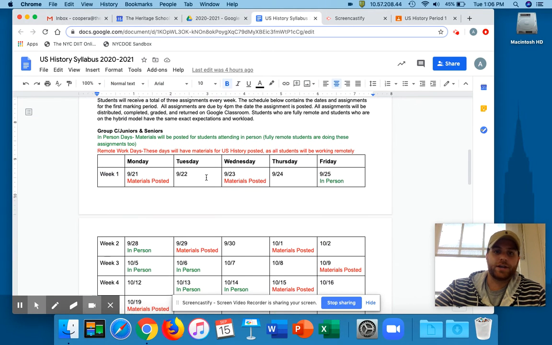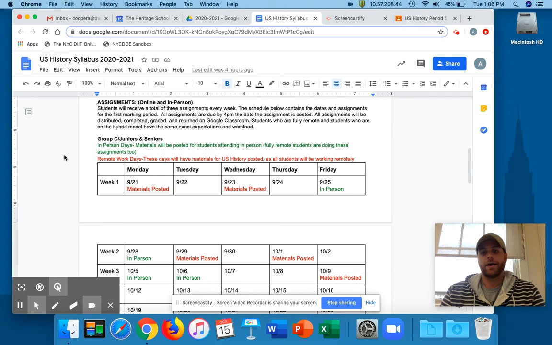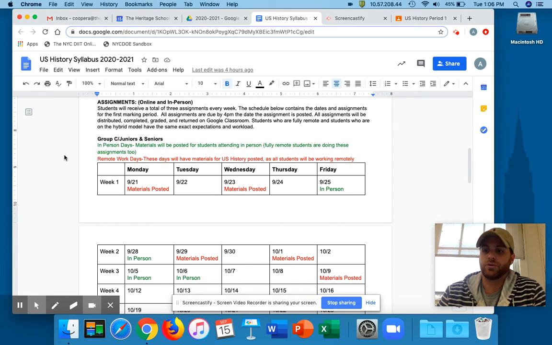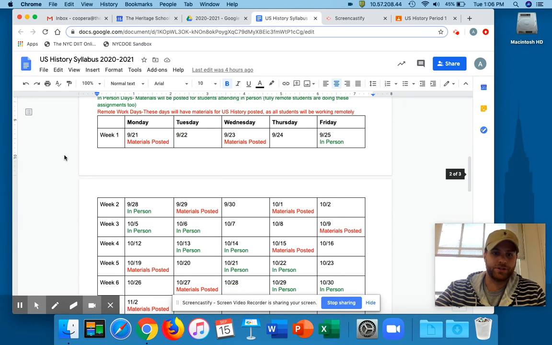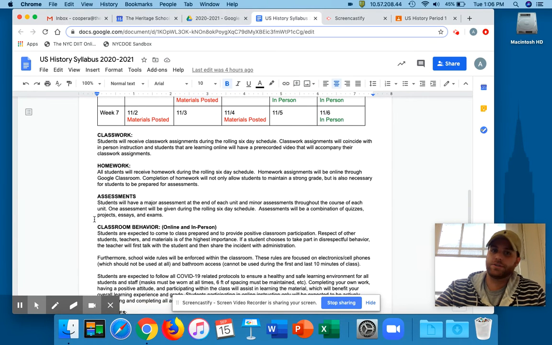All right, the next section just kind of addresses how assignments are going to roll out. It's very similar to how things were rolled out in the spring. The one difference being that there will be in-person days for students who are coming into school in that hybrid model. One thing I want to stress, if you are fully remote, you are still receiving and expected to do work on those in-person days. Okay, the students who are doing the hybrid in-person and remote and students who are doing fully remote are doing the same work with the same expectations. Okay, these next sections just explain the different types of assignments you'll be receiving.